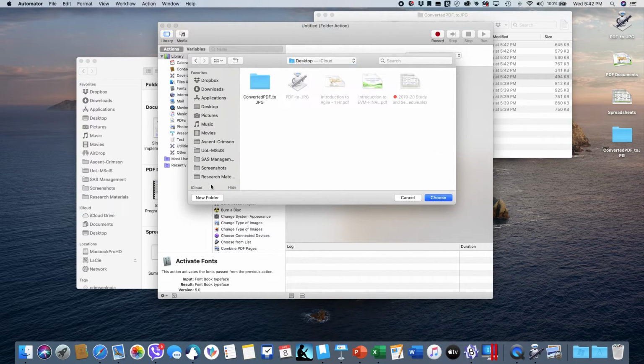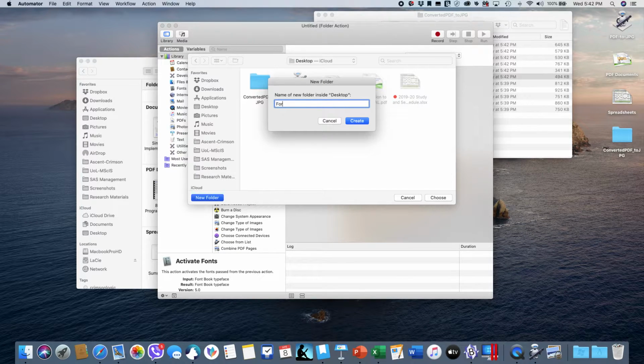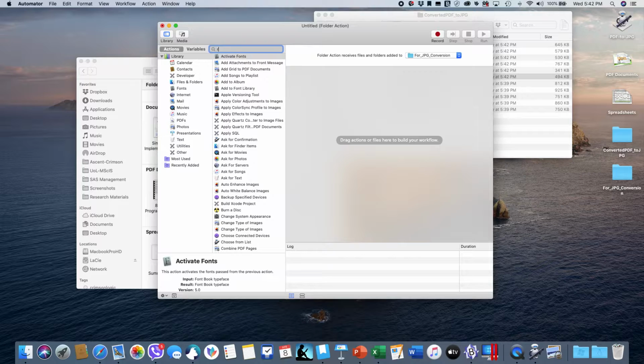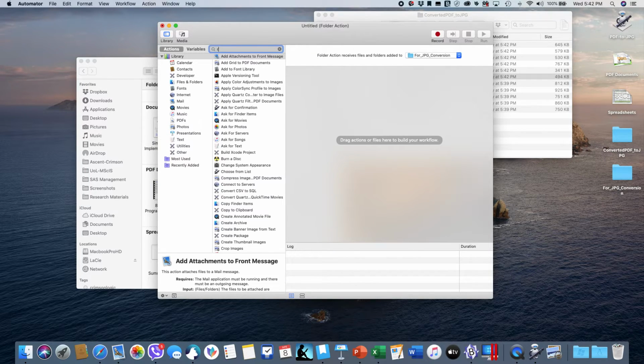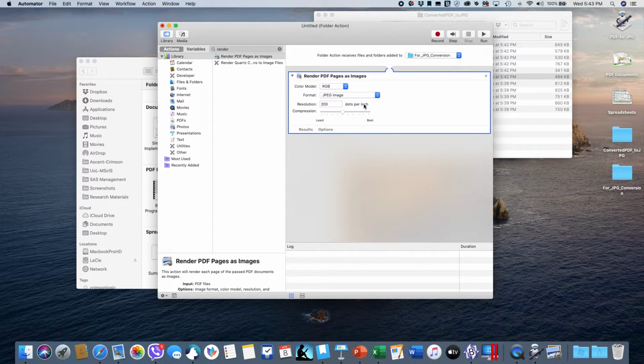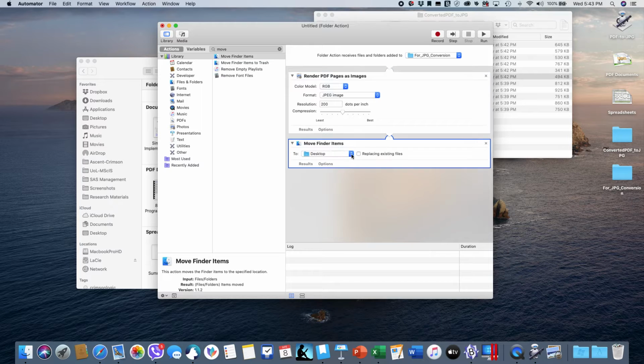Not there. Let's create a new folder. Let's say for conversion, for JPEG conversion. Okay. Create that folder and choose it. Okay, and then as I mentioned, what we're going to do is we're going to render PDF pages as images again. What is cooler about this is that if you put multiple files in that folder, it will automatically do stuff. You don't have to right click or drag anything. It automatically does it. And then of course we're going to again move Finder items to the same folder.